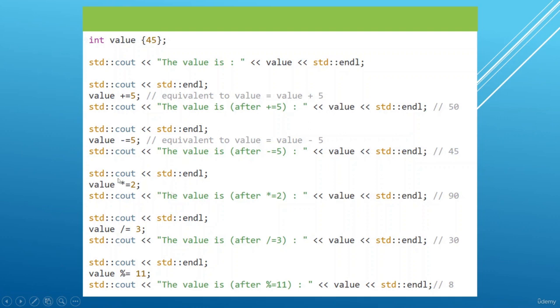Again, we have another version for multiplication so that we can really play with all these things. We're going to take whatever value is in here and multiply that by 2. We're going to get a 90, and that's what we're going to store back in this value. And if we print here, we're going to get a 90 printed out.